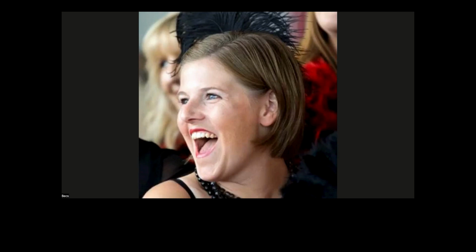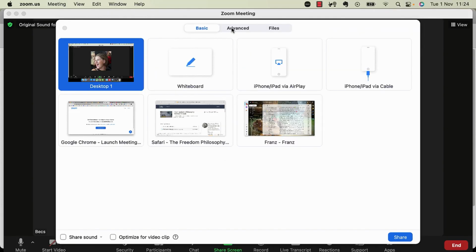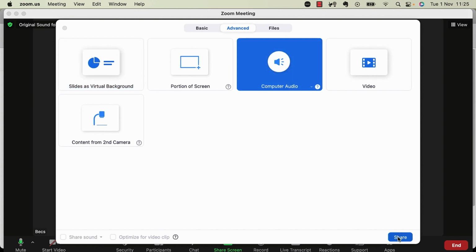Even if your mic does pick up the audio, it's never going to be as good as if you then go to share your screen. So if I go to share my screen, click on that, and then select advanced from the very, very top and computer audio, and then click share, it's going to share the audio from my computer, but it's also going to record me speaking with my mic, and this is what it sounds like.